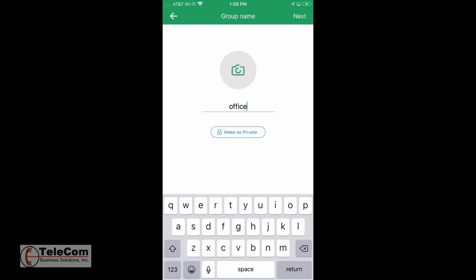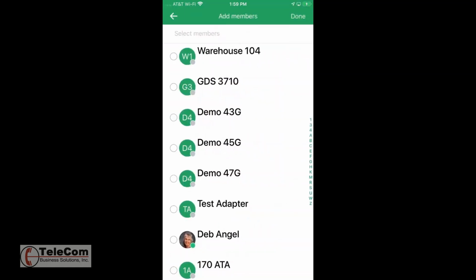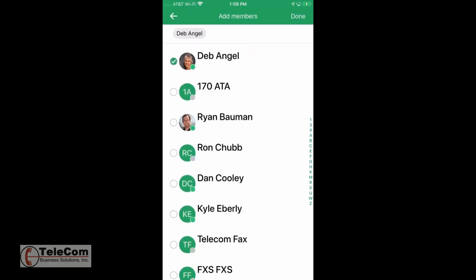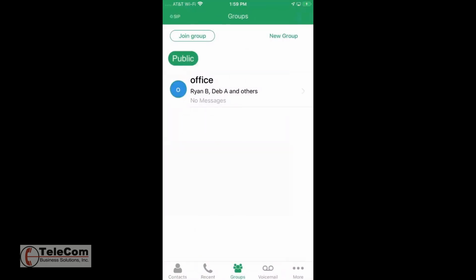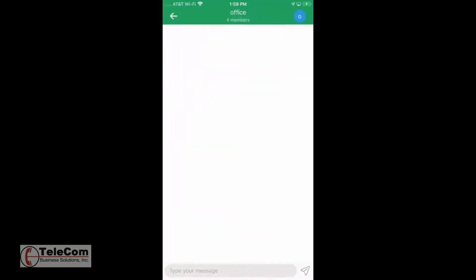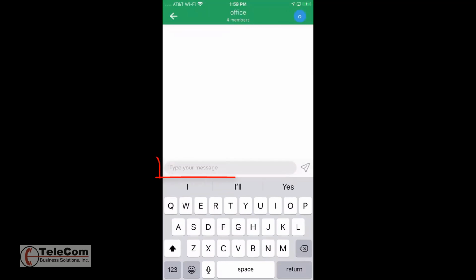I can touch Make Private, and that means no one will see this group except for myself and all the members of this group. Touch Next, and pick the members of the group. When I'm finished, touch Done. Now when I touch that group chat option, I can send a text message here and it will go out to everyone in the group. And their responses will be seen by everyone in the group.